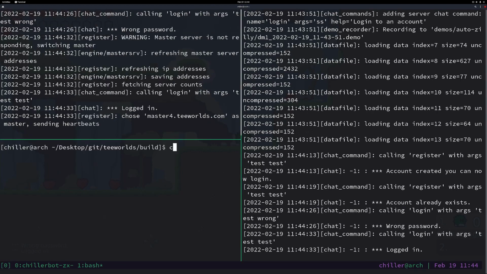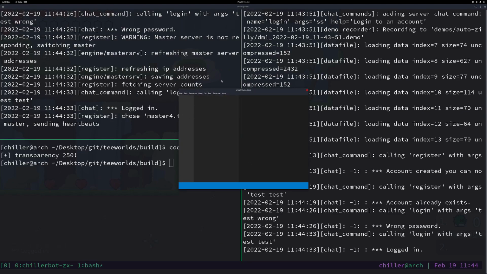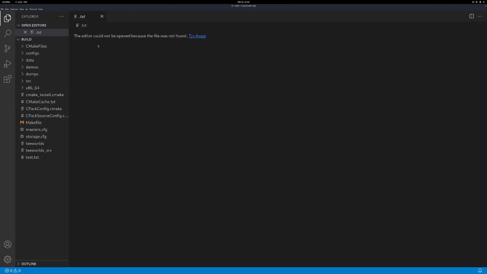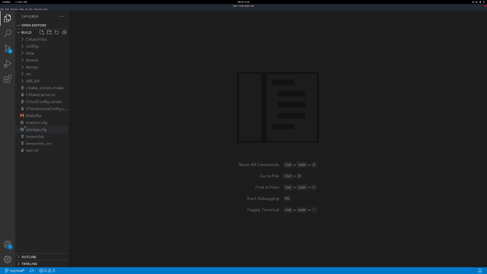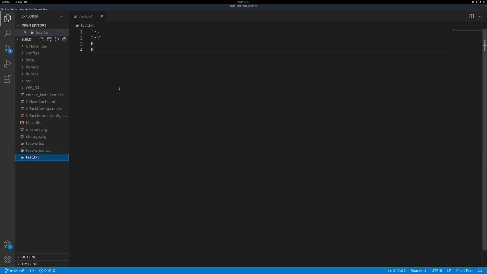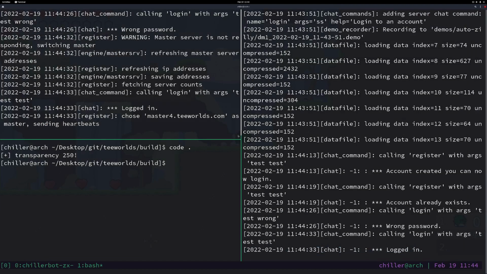And if we now look into the current directory, since we changed the storage path, we have, well, that's an old file. We have a file called test.txt in here, and it has the username and the password and XP and level. Awesome. I love it.